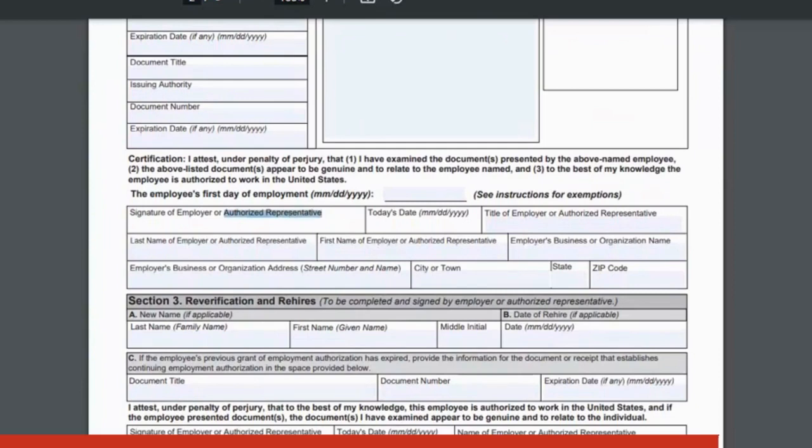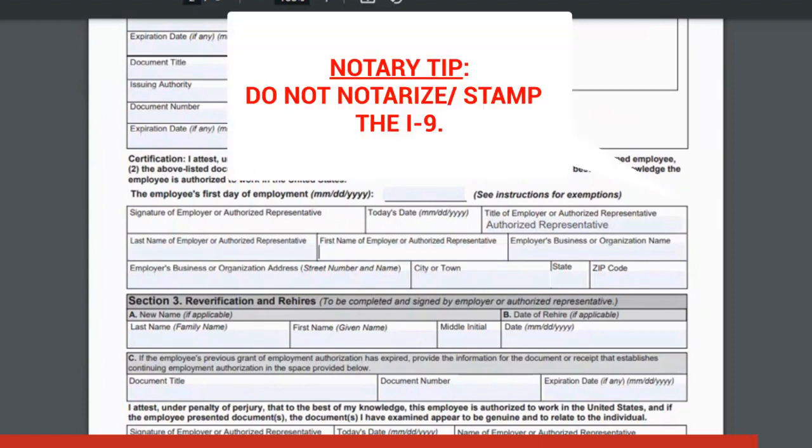Again, I'm here today as an authorized representative, so this would be my signature. I'd enter in today's date in that format, and then I would list not my title as the employer, but as the authorized representative. So I just list authorized representative as my title here. My last name, my first name, and then the employer's information would go here. Their name, address, city, state, zip.